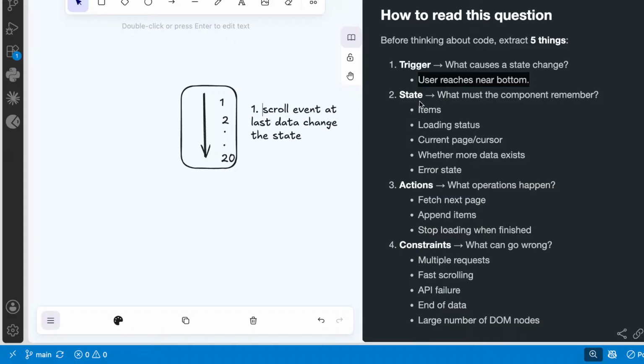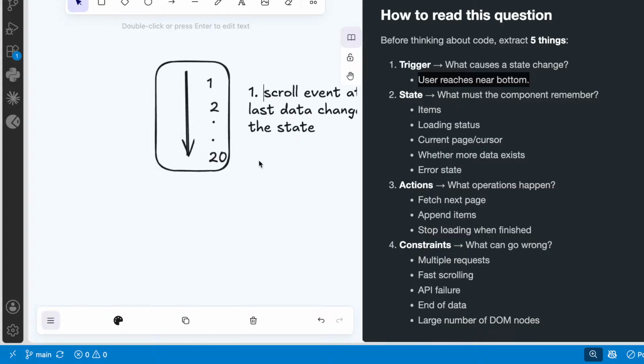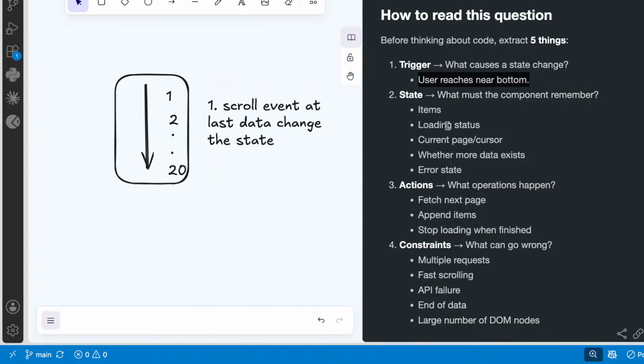State: what must a component remember? Items, loading state, current page, whether more data exists, error. Okay, we have been given all the things actually. We don't have to answer them. These are the answers only. Yeah, user reaches the bottom. Okay, so let's create a first state for our understanding. What will the state have?